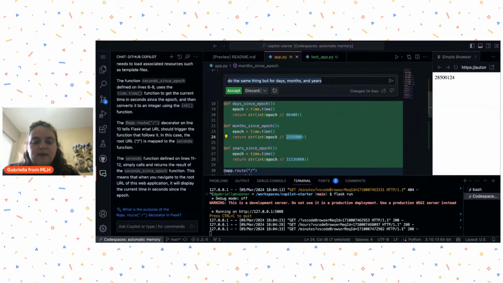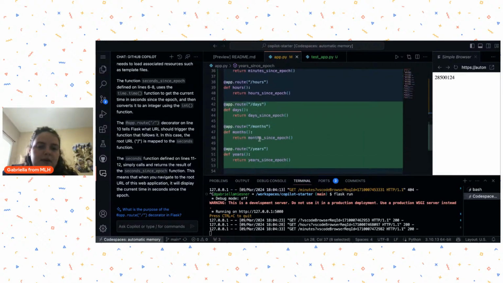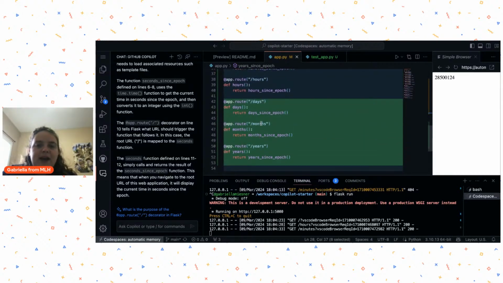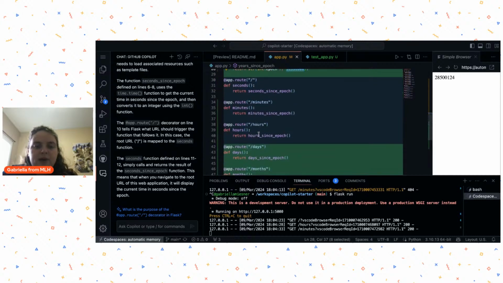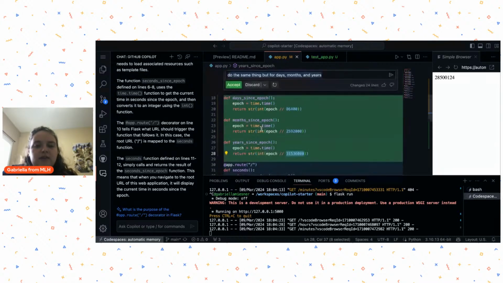So that might give us something that's not too accurate with things like leap years, where you have February that's a little bit longer, or months that have 31 days, but I think it's relatively accurate. And then for the year since the epoch, it's doing something similar. And here we see the routes where it's doing the same thing we had at all of those other routes at minutes and hours. So I'm going to hit accept.